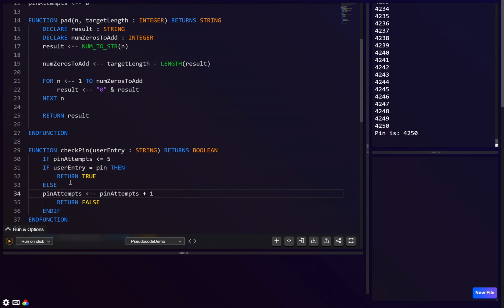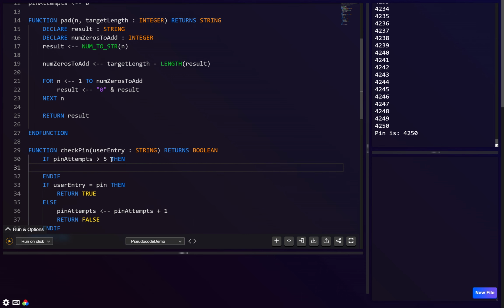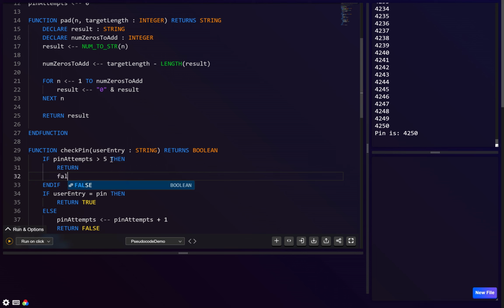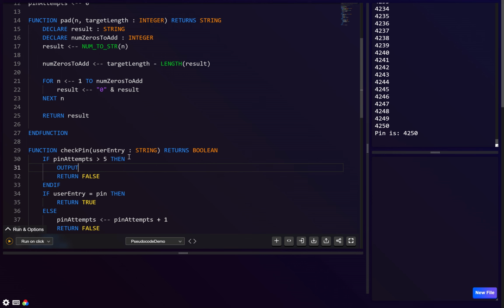So let's say here, if pin attempts is less than or equal to 5, then we can do this, or we can switch the logic. So we could say if pin attempts is greater than 5, and then we can just go end if, and let's just say return false, and we'll also output an error message. So let's say, too many tries, and please wait, like 60 minutes or something.